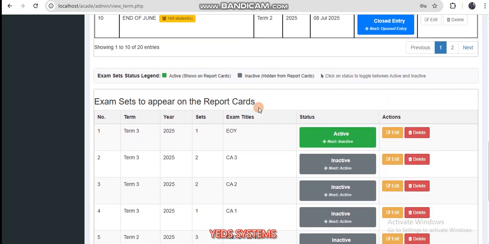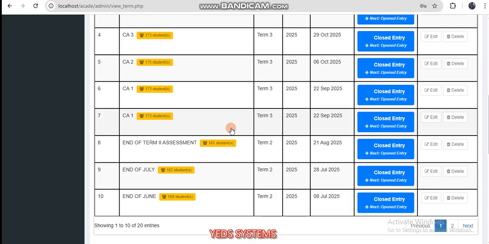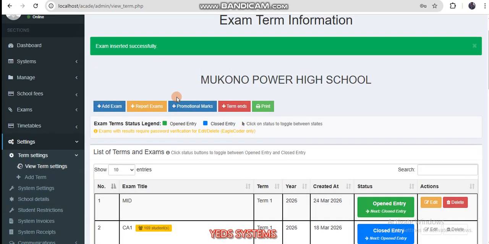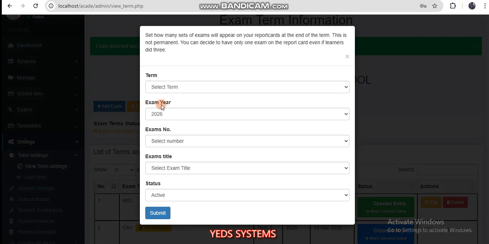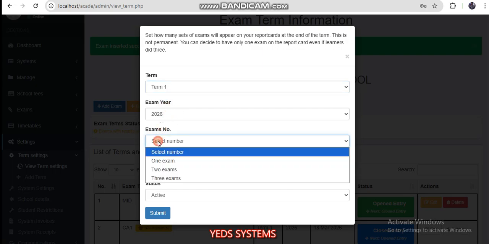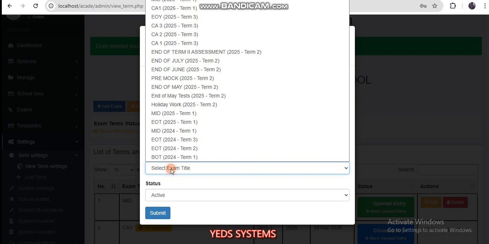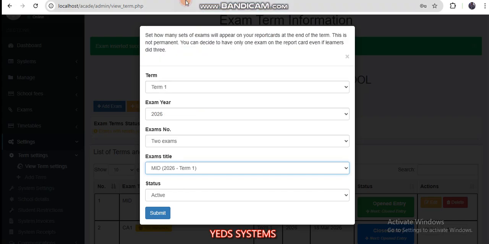What about if now you can see we have none, meaning I don't have any exam appearing on the report card, although I have an exam to be entered. So I simply come here, click on report exams, and choose the term, of course, this term 1, 2026. Then I want there to be maybe 2 exams. This one doesn't matter a lot. Then I'll pick which exam. Of course, it is supposed to be mid because it's the one I just created. It is just here. It is mid. That is 2026, term 1.